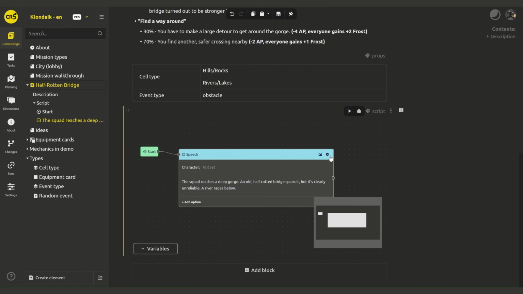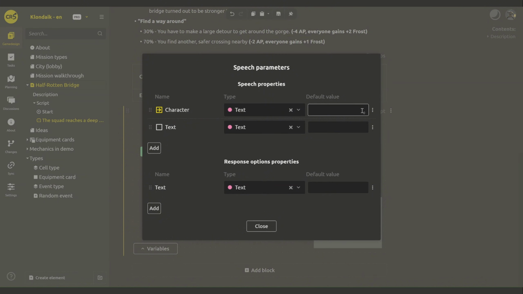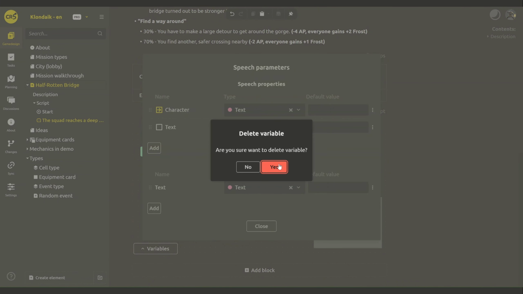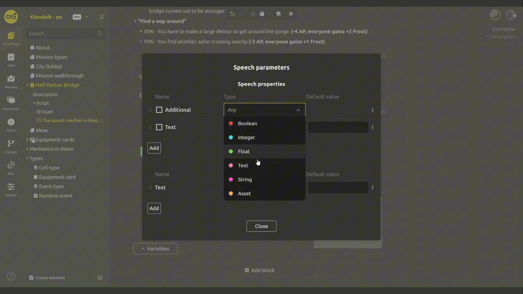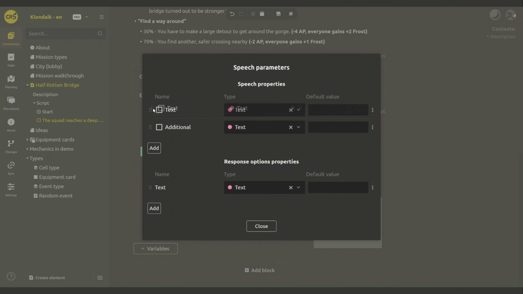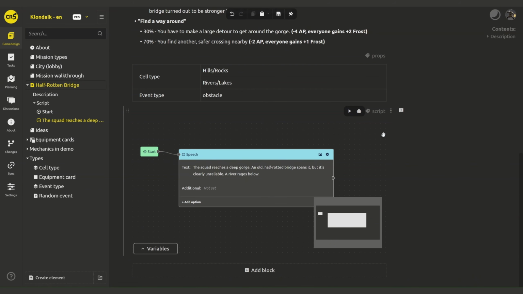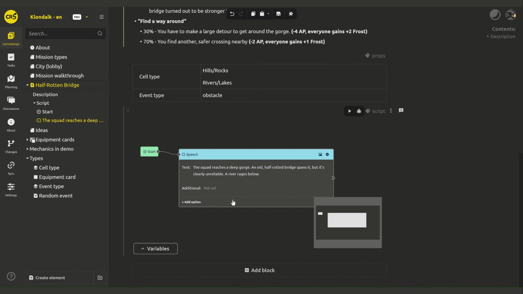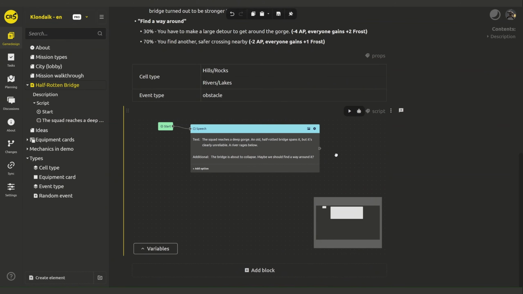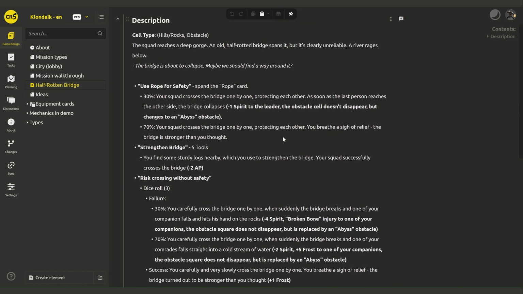Since we are not really having a dialogue, but a random event, we will adjust the phrase fields and delete the character. Instead, we'll add an addendum, the text that will play the role of the character's reactions in the game. Let's copy the additional text. Now, let's start adding options for actions. Copy the text of the options.